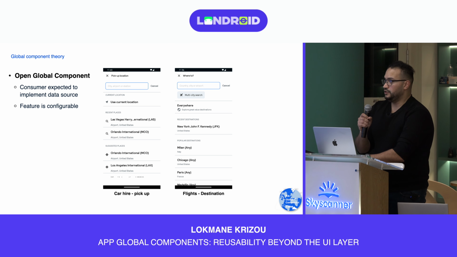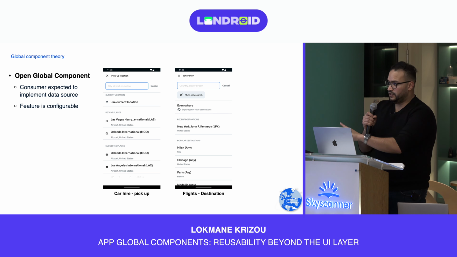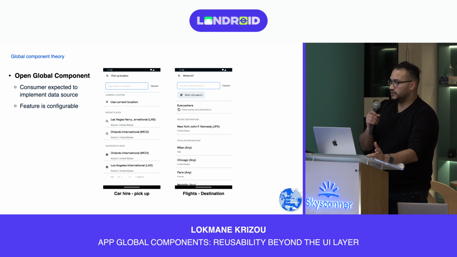A good example for this is this place selector component, and as you can see in flights and car hire, they are pretty much the same. It's almost the same feature, but the only thing is you can see the difference in the content or the results, and also some sections that are not the same because each screen has its own configuration.